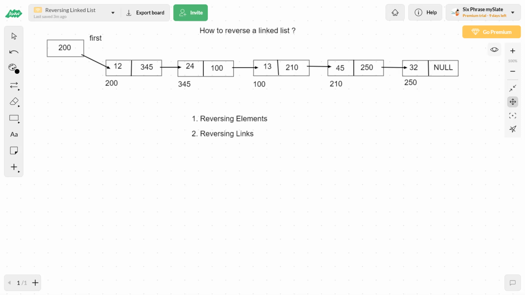So either reversing elements or otherwise reversing links. First we will look into reversing elements. Actually speaking, reversing links is the preferable method. But I'm going to show you also reversing elements, and I'm going to do the analysis, and I'm going to show you why reversing links is a better approach. Okay, fine.